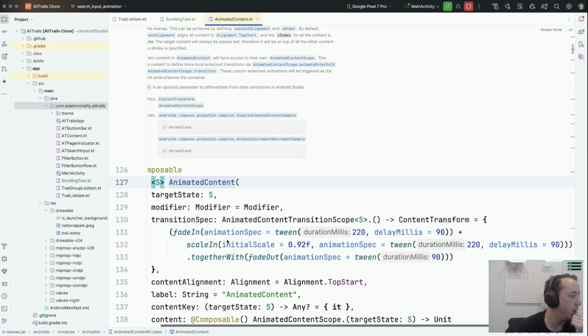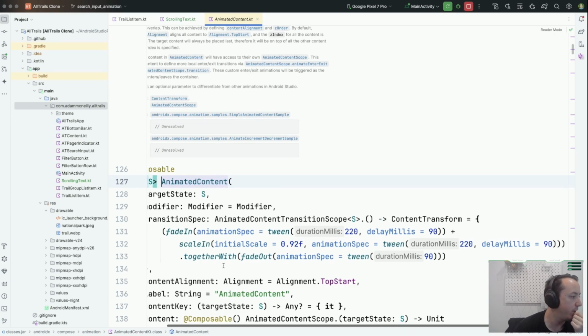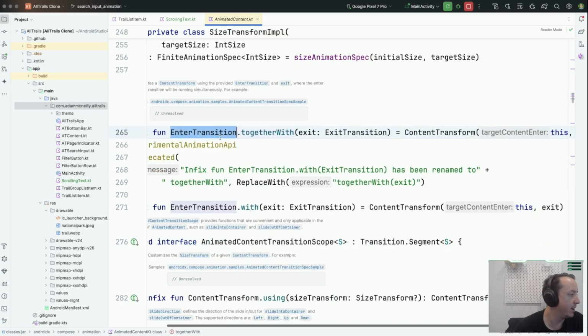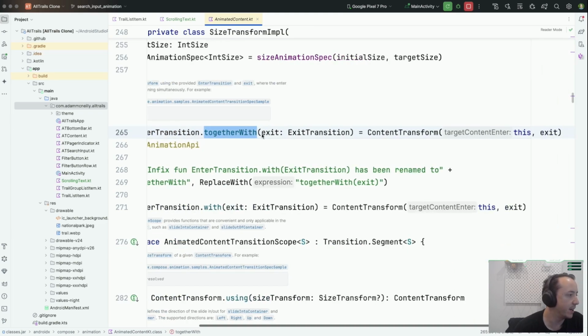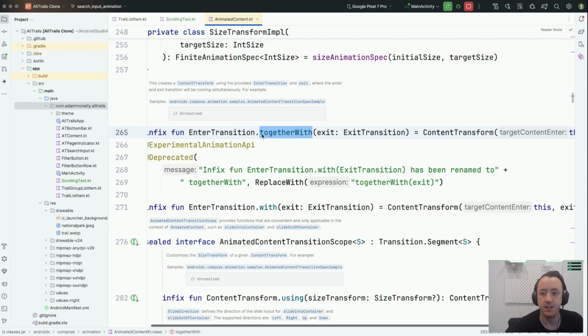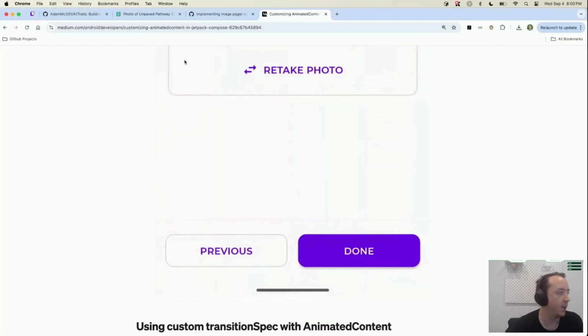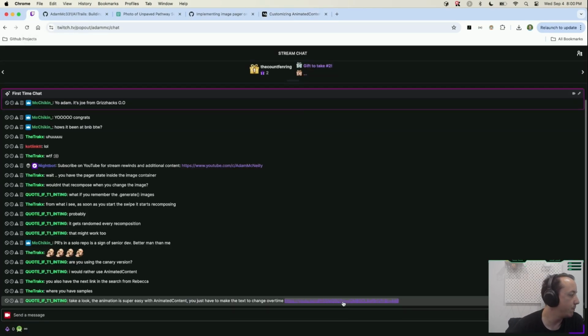Okay, so there's a whole thing here. This is fade in plus scale in together with fade out. What is "together with"? Oh, so that's an enter and an exit together. Take a look. The animation is super easy with animated content. You just have to make the text change over time. Okay, let's take a look at this.